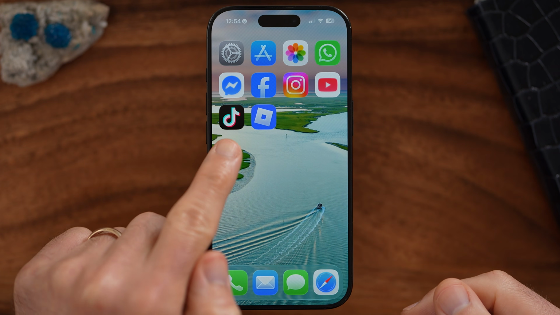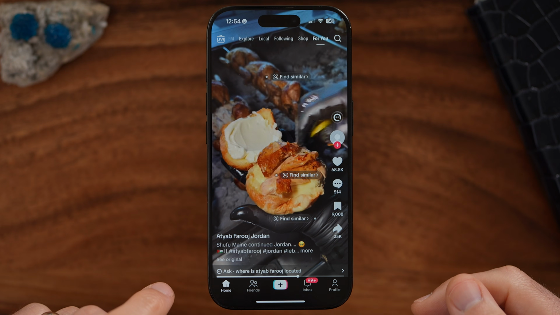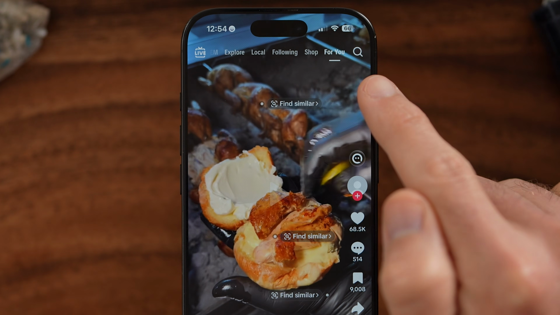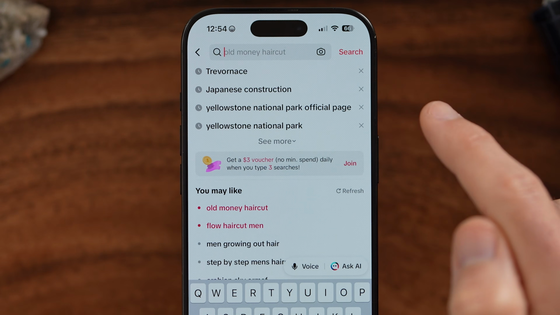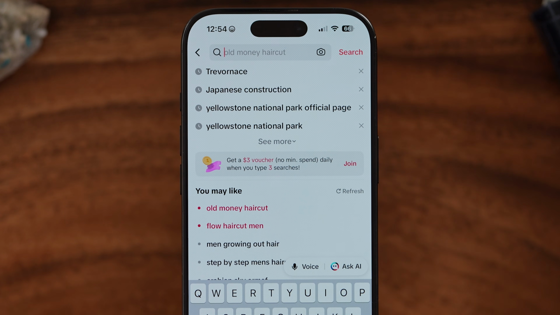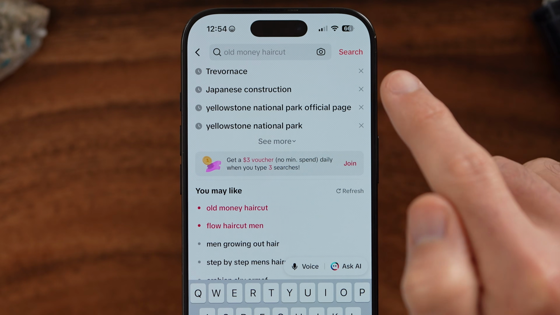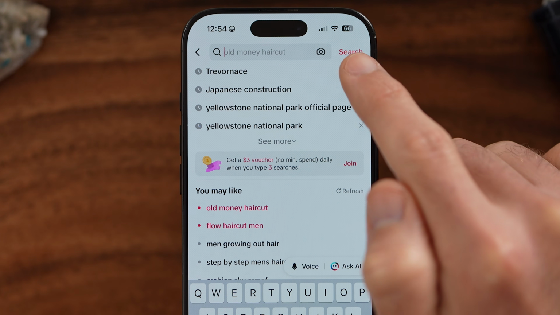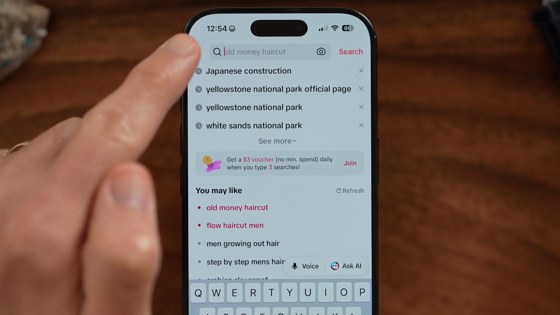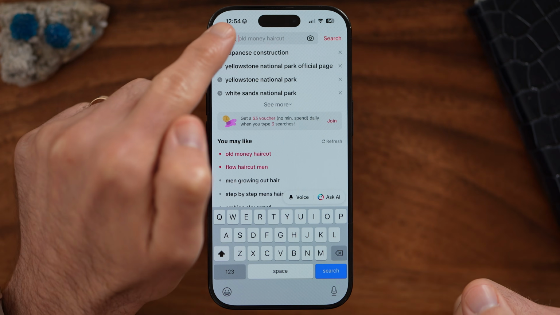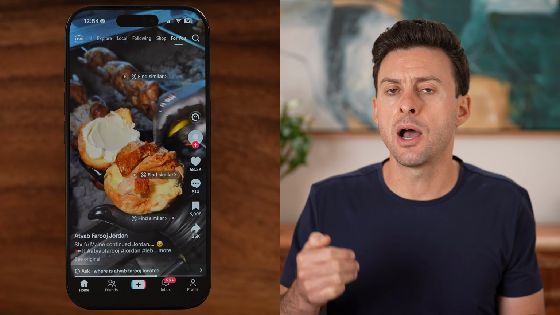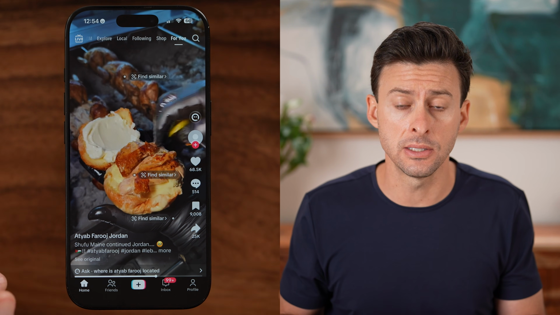Open up the TikTok app on your iPhone or Android. And first, if you tap on search at the top right, you'll be able to see your recent searches. An easy way to remove a search is just to tap on the little X icon right next to that search. However, if you have lots of searches, you might not want to go through that process. You might want to delete them all quickly and easily.